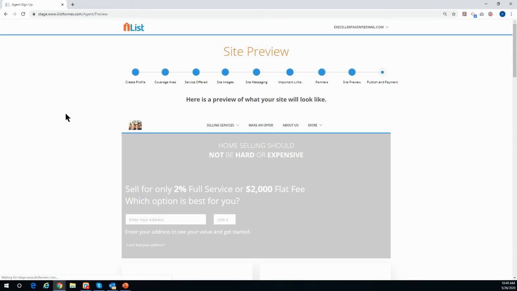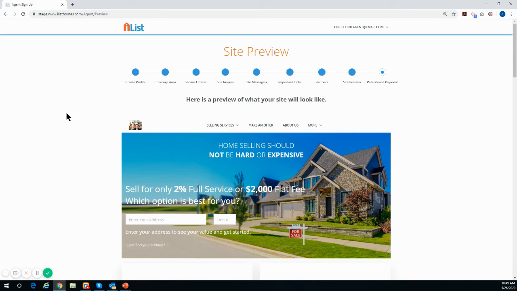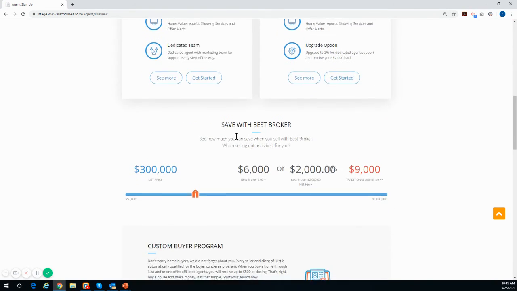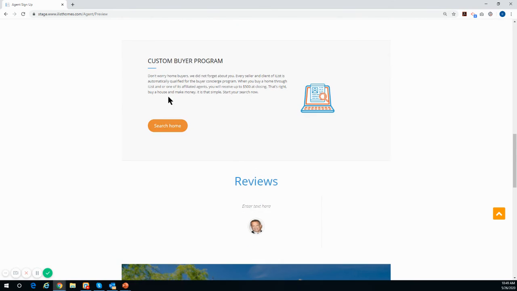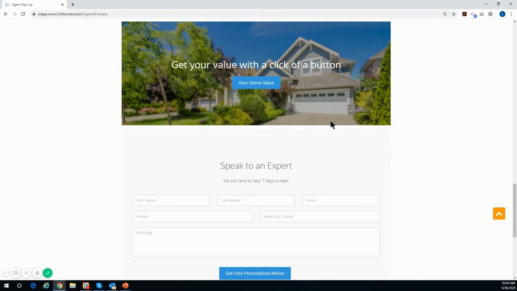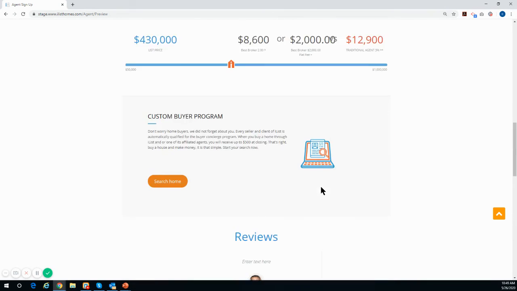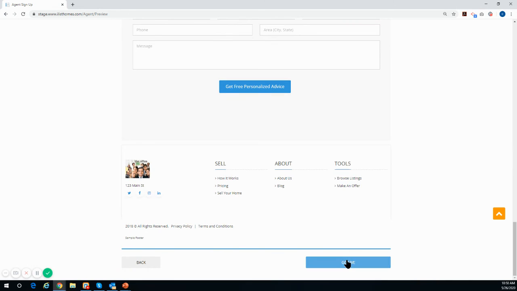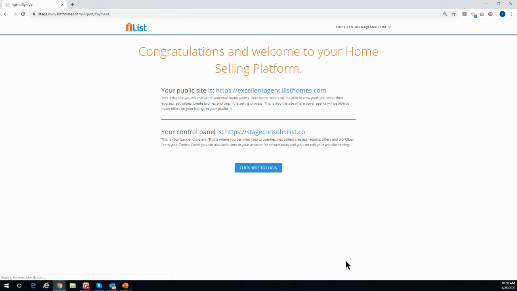Now that you've added your marketing partners, you get a quick preview of what your site looks like. You can make sure your messaging looks great, your options are correct, you got your value prop, your buyer search, your reviews, call to action, contact section, make sure it looks right. Once it looks right, you can say go live. When your site goes live, you get a congratulations page. You get your public site as well as your control panel.